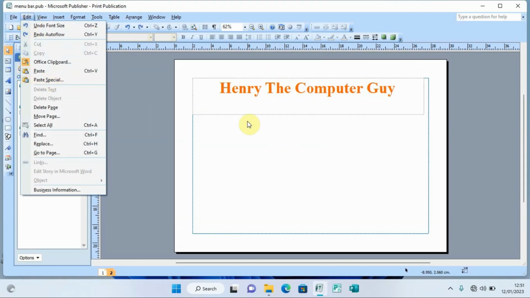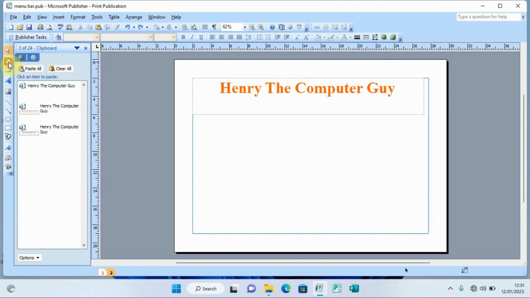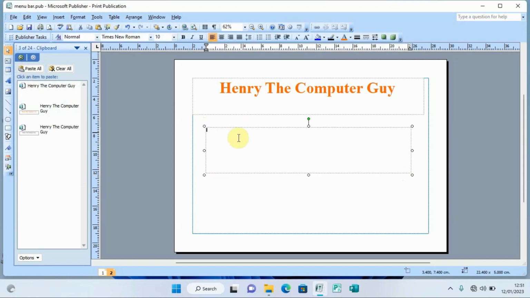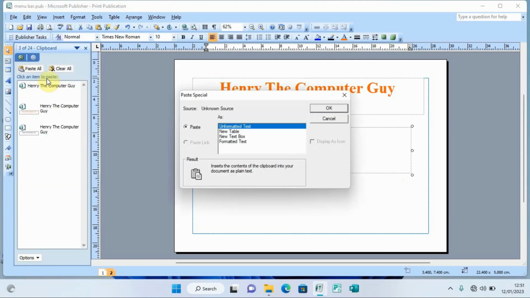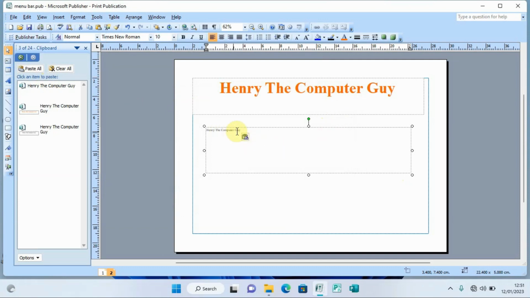Then I'll come and say, let me first put another text box down here. Because I want to paste this word here, I'll come and say paste special. Then I'll come and select paste special. Then I decide to choose any option here that I want, unformatted text. Then I'll come and say okay.